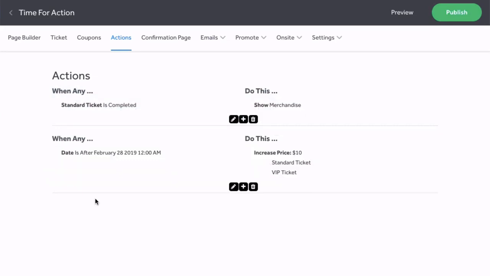Second, actions automatically assume that the opposite is true. And so here's what I mean by that. This action says when a standard ticket is completed, show merchandise, which means unless a standard ticket is selected, merchandise will be hidden the rest of the time. You don't need to create actions that tell it to do the same thing. So essentially, you don't need to create the hide version of this action.